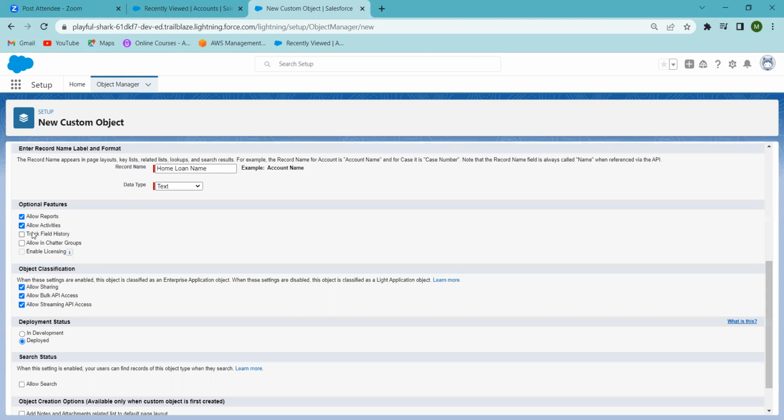These fields, if you want to keep the history of the records, for example, if you have already created the fields and you want to track the field history, then you can enable track history. Now I have selected three options: Allow Reports, Allow Activities, and Track Field History. These are the three I require, and that is why I selected them here.